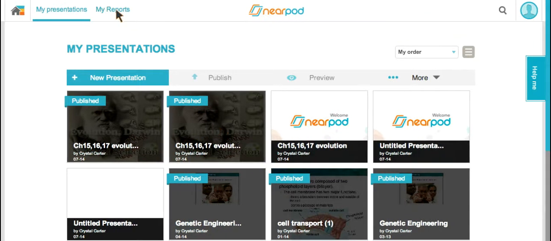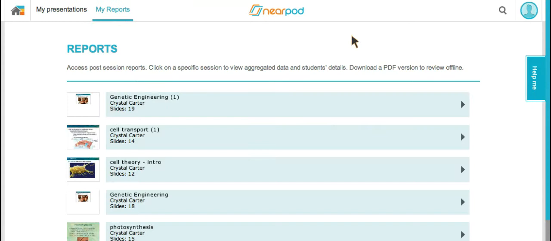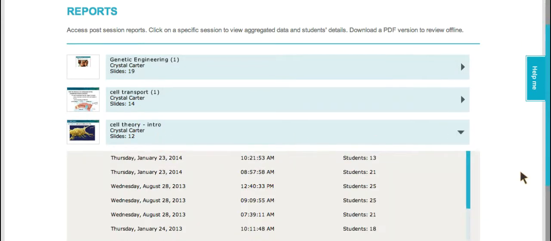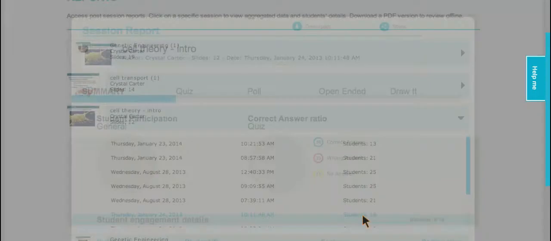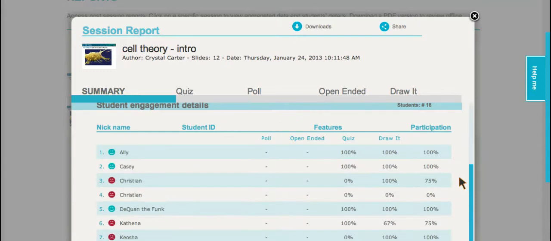I'd also like to show you My Reports in this tutorial. My Reports is a neat feature that allows you to see the results of those interactive slides that you added in immediately. So for instance, a presentation I gave on the cell theory. Go here and look at some of the things that the students put in. This is the response to a quiz question, and you can see exactly who got it wrong, who got it right. If you scroll down, it will tell you by name.